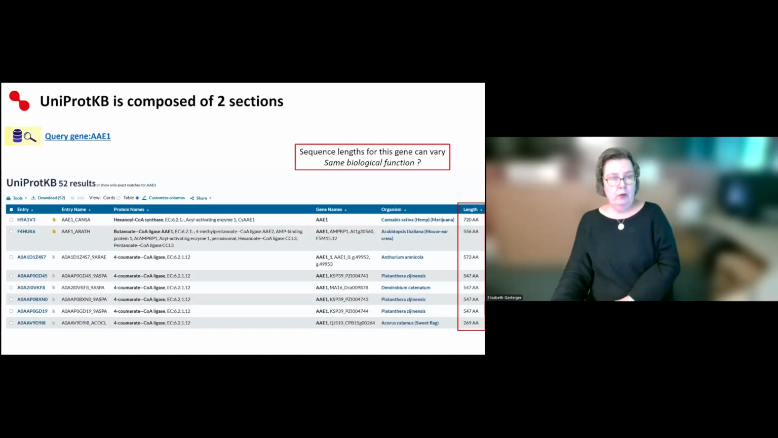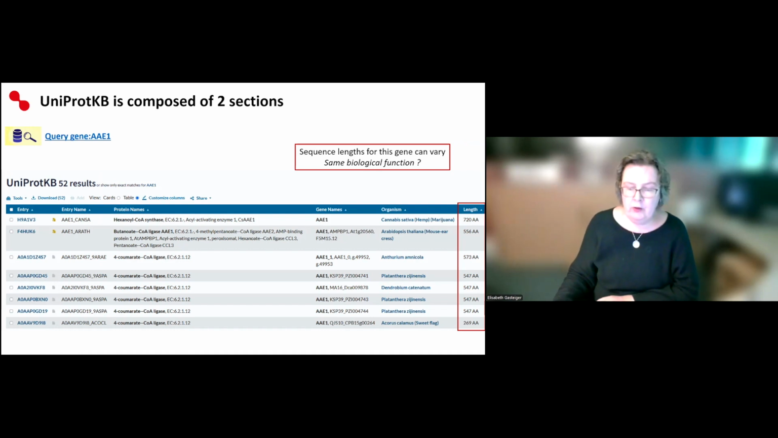In the query we did just a few slides before, we can notice the variation in protein length associated with this gene AAE1. This is primarily due to the fact that the various authors who submitted their data to the nucleotide sequence databases use different gene prediction tools. Remember, protein sequences in TrEMBL are not manually reviewed. You may also notice the different protein names here. And the different lengths and names may make you wonder if these proteins really all have the same biological functions.